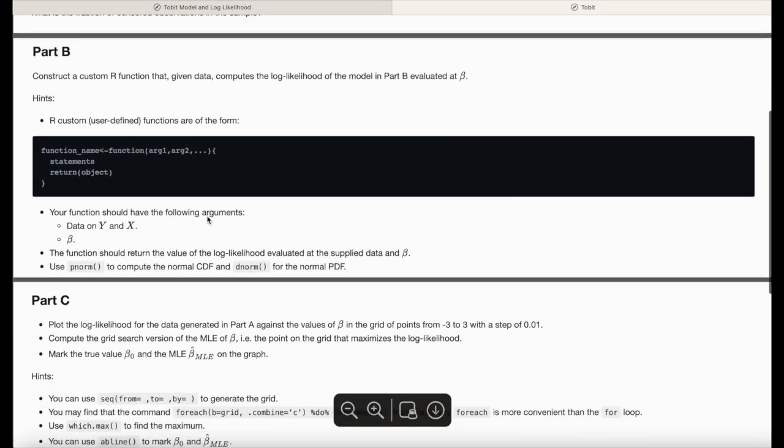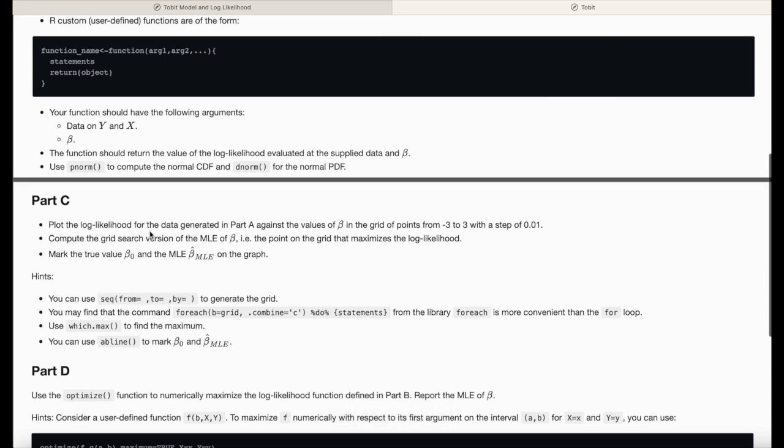Now let's get into part C, which is asking us to plot the log likelihood of the data generated in part A against the values of beta in a grid of points from -3 to +3. And then it's asking us to compute the grid search version of the maximum likelihood estimator of beta. So we search within this grid of -3 to +3 with a small step size to see which one would be the most optimal beta within this grid. And then it's asking us to mark the true value and the estimated value on a graph.